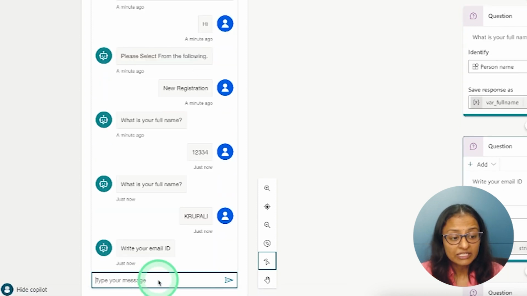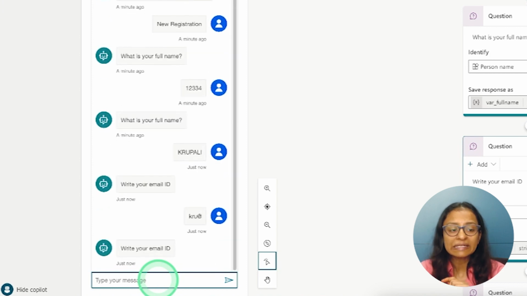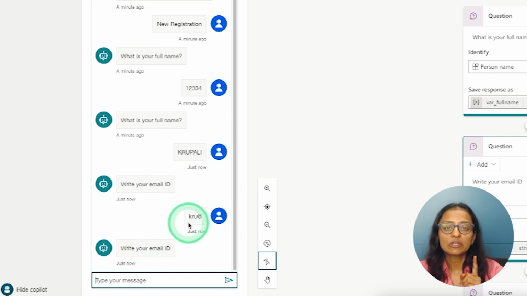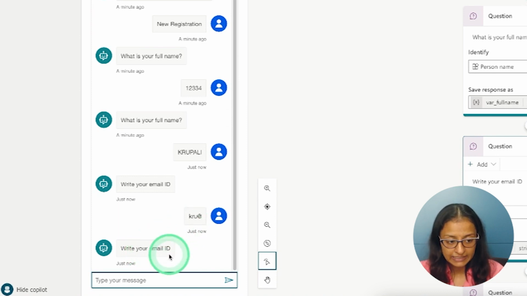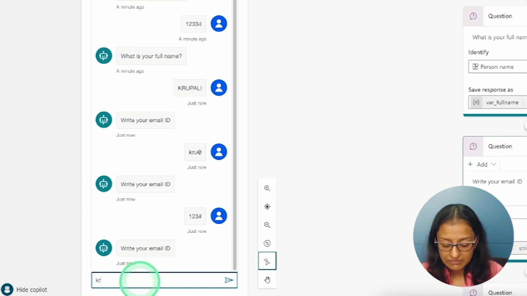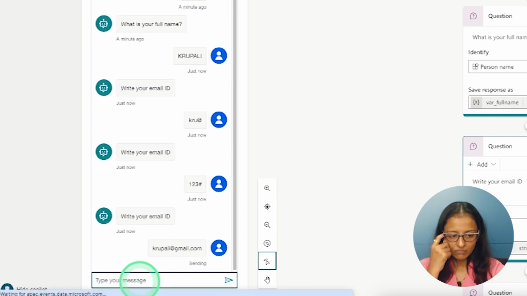Now let's check for the email. Let's say I am writing KRU@, so it will automatically understand that KRU is not a valid email ID. So again it is asking for my mail. Let's say this time I am giving K123#. Again the chatbot will know that whatever email ID I entered as a student is not valid. So again it is asking. This time I am entering my valid email ID, krupali@gmail.com.